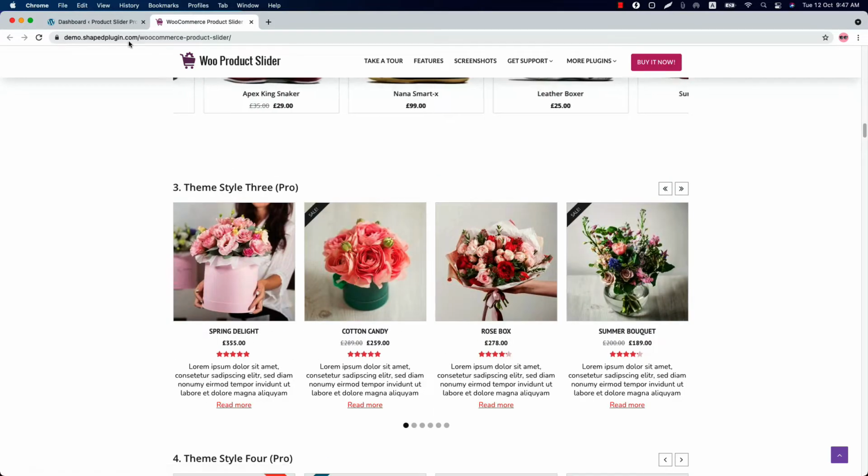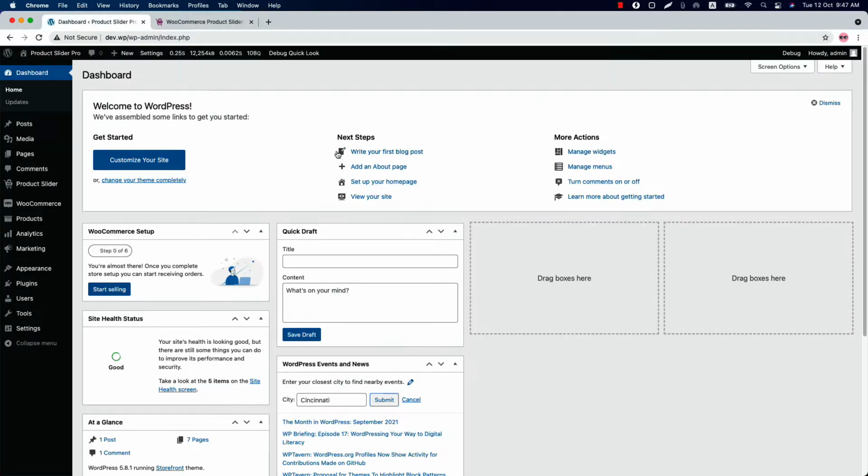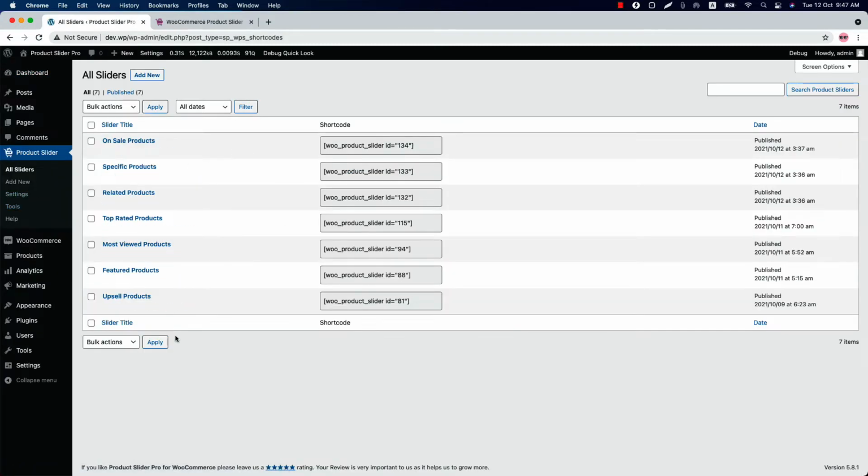Once you have installed and activated the plugin in your WordPress dashboard, you will see a menu called Product Slider. When you click on it, it will take you to this page. Here you will find all the shortcodes you have created using the Product Slider Pro plugin listed in one place. For each shortcode, you will find a title, a shortcode, and the date it was published. If you want to make a copy of any slider, simply click on the duplicate button.